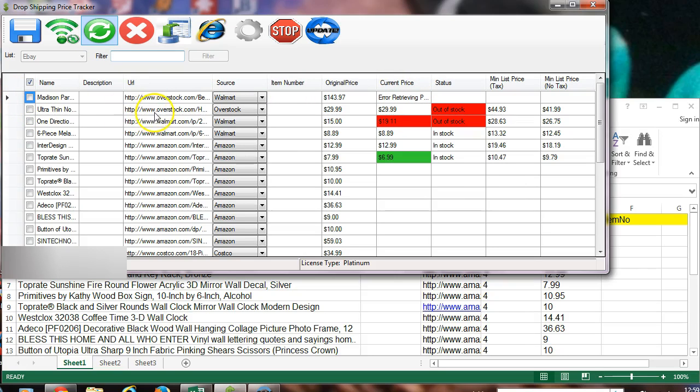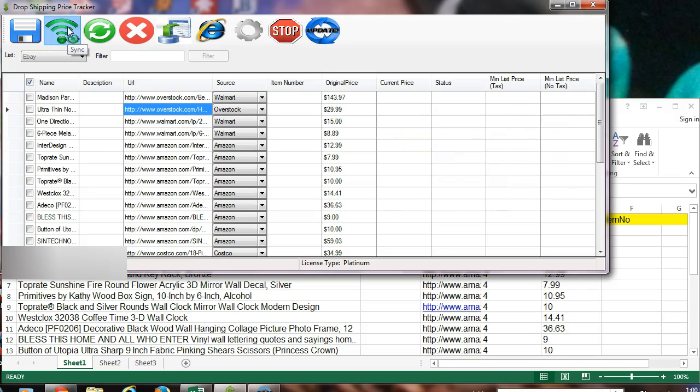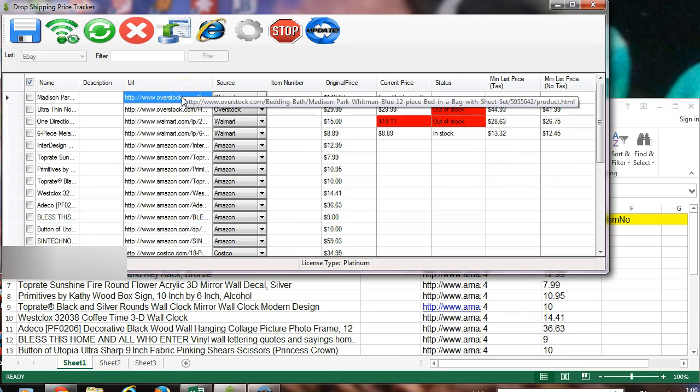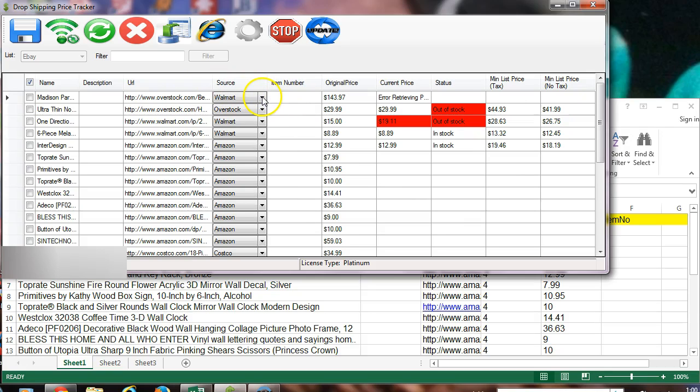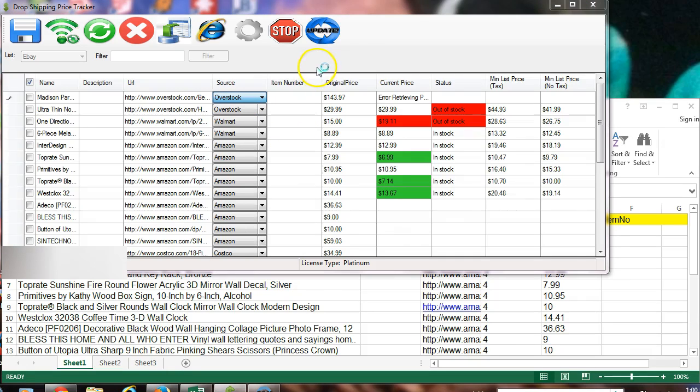Let's see, it's not liking me for some reason. Let's stop it. Easy to do. Stop. Resync. Oh, I see why. See what happens when your numbers don't match up? That's an overstock item with the Walmart one. What we can do here is go get a Wayfair item. Just throw a Wayfair item up in here just so you can see it does work with Wayfair too.